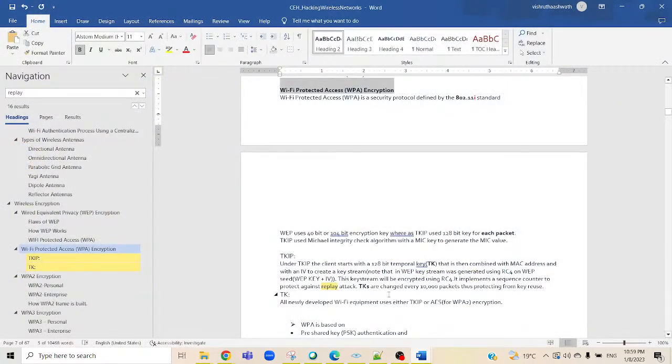So WPA encryption, Wi-Fi Protected Access encryption. Wi-Fi Protected Access is a security protocol defined by the 802.11i standard. WEP uses a 40-bit or 104-bit encryption key, whereas TKIP uses a 128-bit key for each packet. For each packet is the key here. TKIP uses the Michael integrity check algorithm with a MIC key to generate the MIC value.